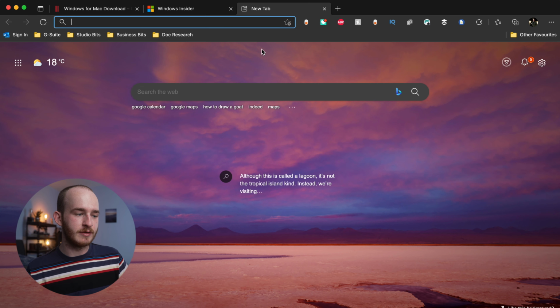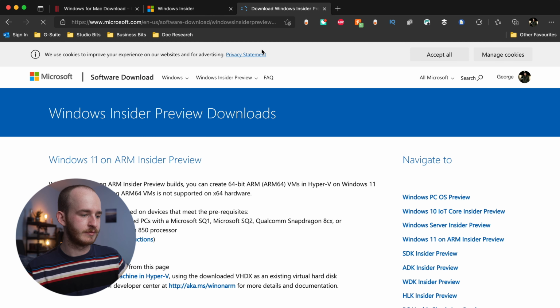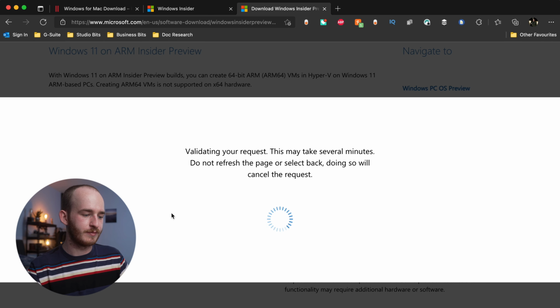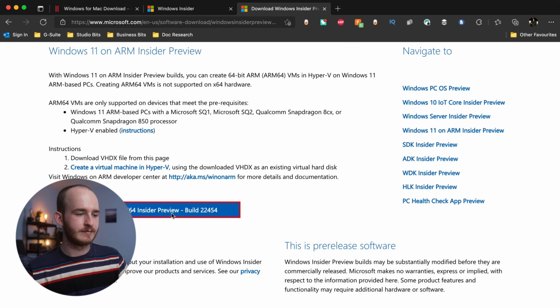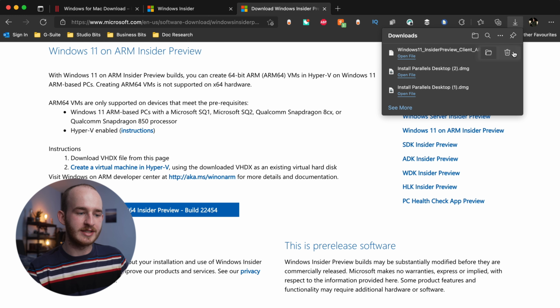Then from here, you can find the link in the description that's going to take us straight to that VHDX file download. At the bottom here, you can see Windows Client ARM64 Insider Preview. That's then going to start the download, but this could take a few minutes as it's like a 9.3 gigabyte download. I have already got this downloaded, so I'm just going to open that one straight away.